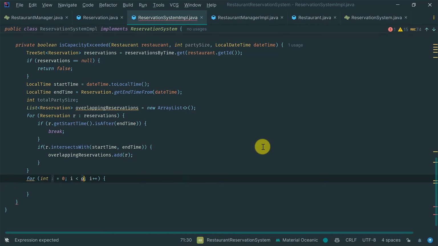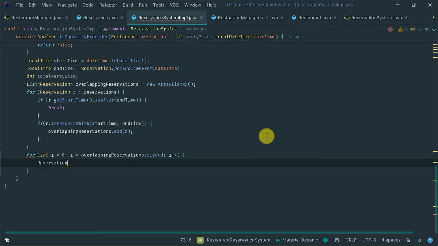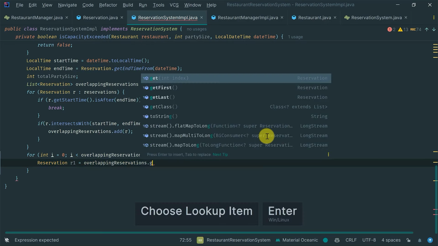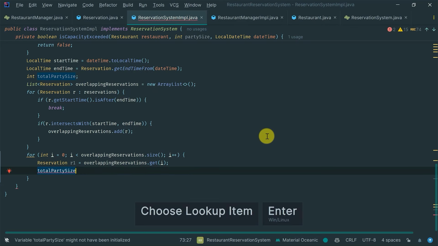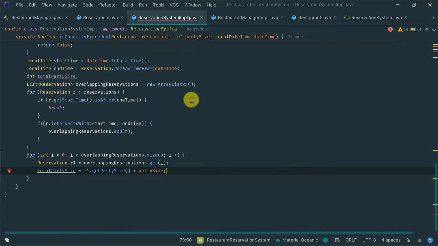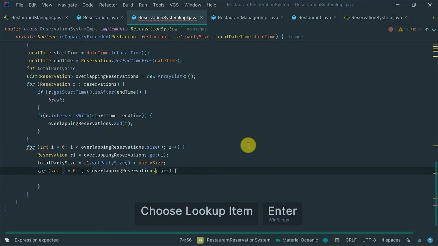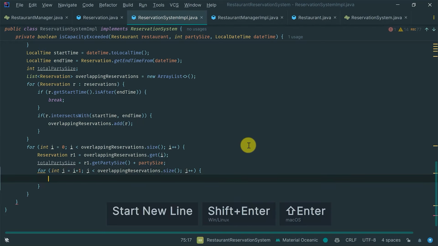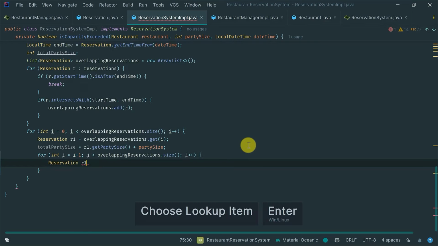Let's use an iteration loop over overlapping reservations size. In here, let's get a reservation, let's call it R1, which is overlapping reservations get I. We have to initialize the total party size, which is going to be R1's party size plus the party size of the new reservation that we're trying to reserve. Then let's create our subset loop, again over overlapping reservations size. Obviously here we need to look ahead, so I plus one. And actually, let me get the reservation here, R2, which is overlapping reservations get J.